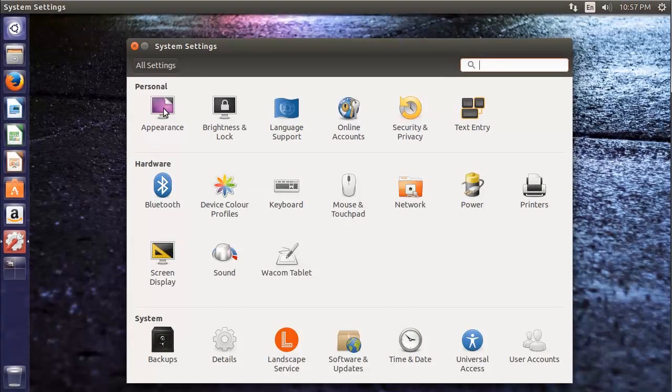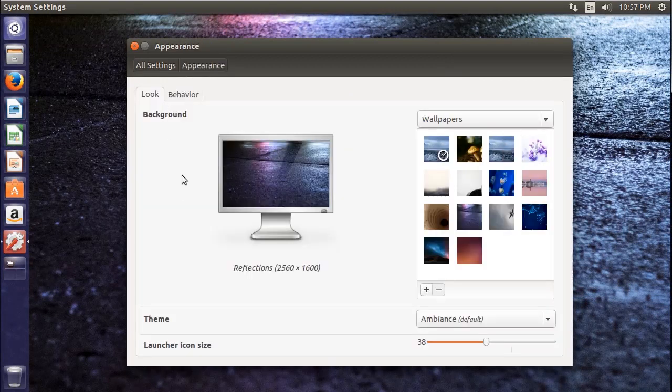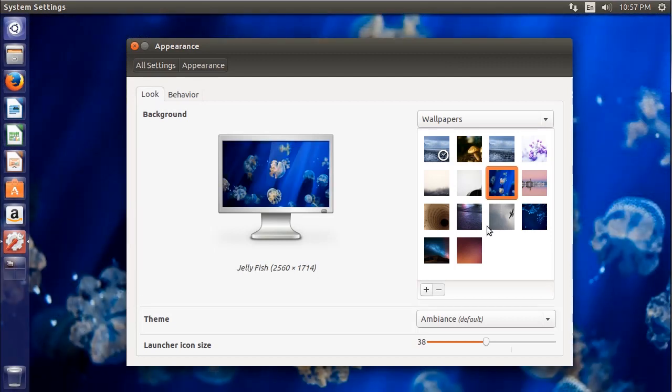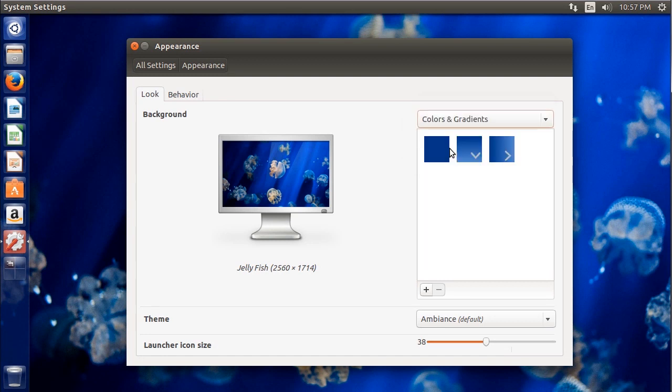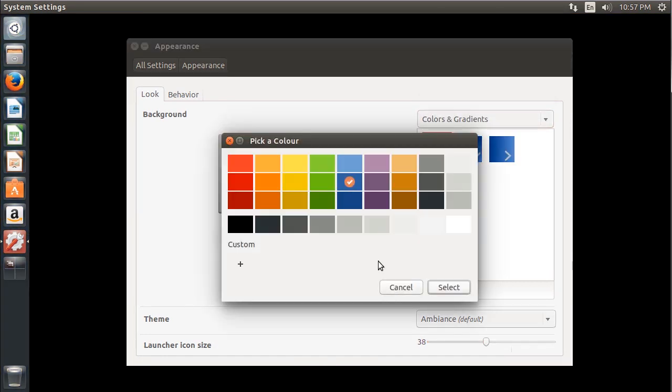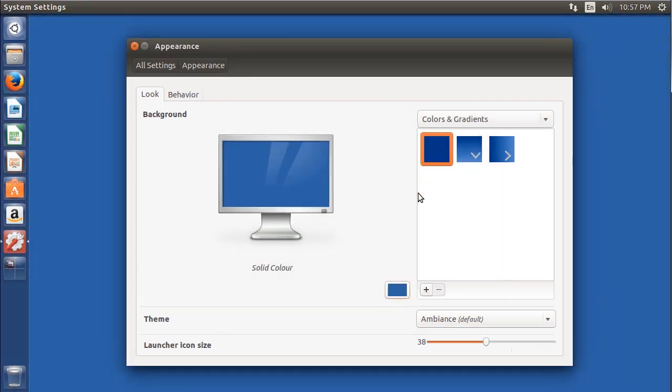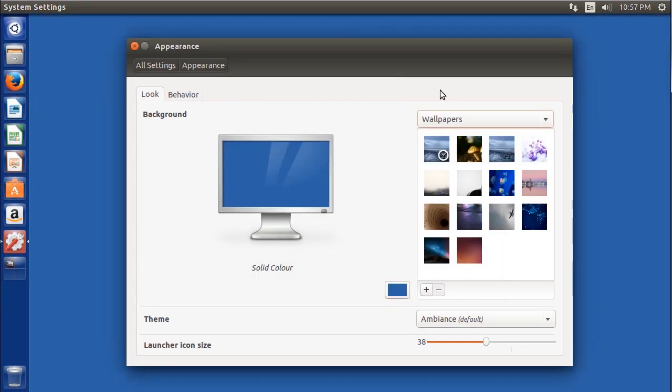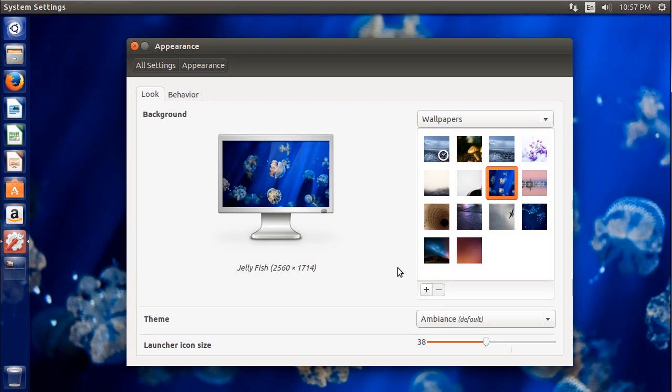And then we see here our first item at the top is Appearance. And here is where we can change our background color or background wallpaper. If we just want to change the color, we can go to Colors and Gradients, select a solid color, and pick the color. And it will change it for us. Very simple. Let's stick with a nice wallpaper, something nice looking.